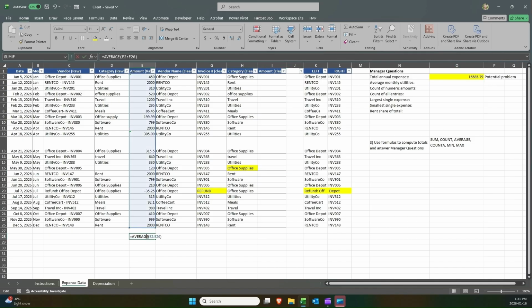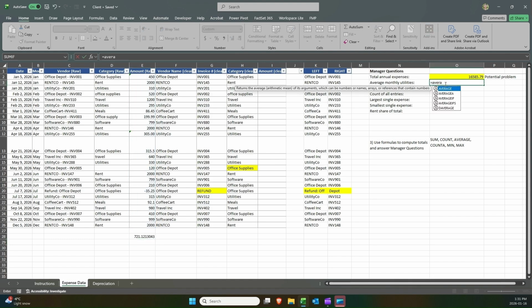So what I actually need to do here is introduce a condition into my average function. I don't want all of the numbers averaged together. I only want the numbers averaged together if they are utility related. So what I actually need is an AVERAGEIF function. So here I have AVERAGEIF. I started to type average, and then I navigate down to AVERAGEIF, because I only want to average the numeric values together if utilities is present in column H.